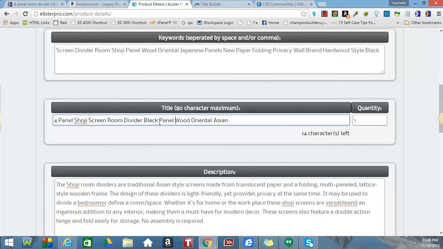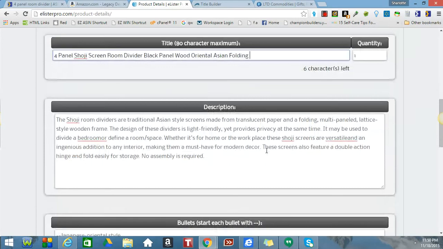And the word order doesn't necessarily have to make sense, so to speak, just as long as they're in the title. I'm going to see if I can add in folding and privacy. I have 14 characters left, so let's see if that works. Okay, so privacy is too long, but I still have 6 characters left.